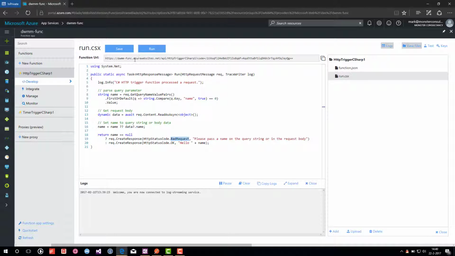At the top you see a function URL. This function URL consists of the URL, but also the right part, that's the authorization code. We will come to the authorization code in a later stage. Let's first go to Postman to see if this is actually working.